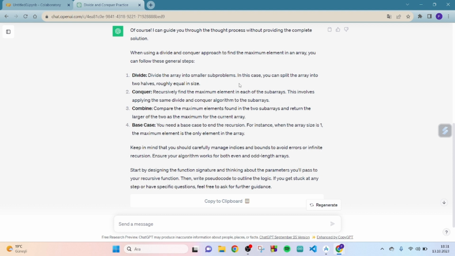Third is combine: compare the maximum elements found in the two subarrays and return the larger of the two as the maximum for the current array. Fourth is the base case: you need a base case to end the recursion. For instance, when the array size is 1, the maximum element is the only element in the array. Keep in mind that you should carefully manage indices and bounds to avoid errors or infinite recursion. Ensure your algorithm works for both even and odd length arrays.